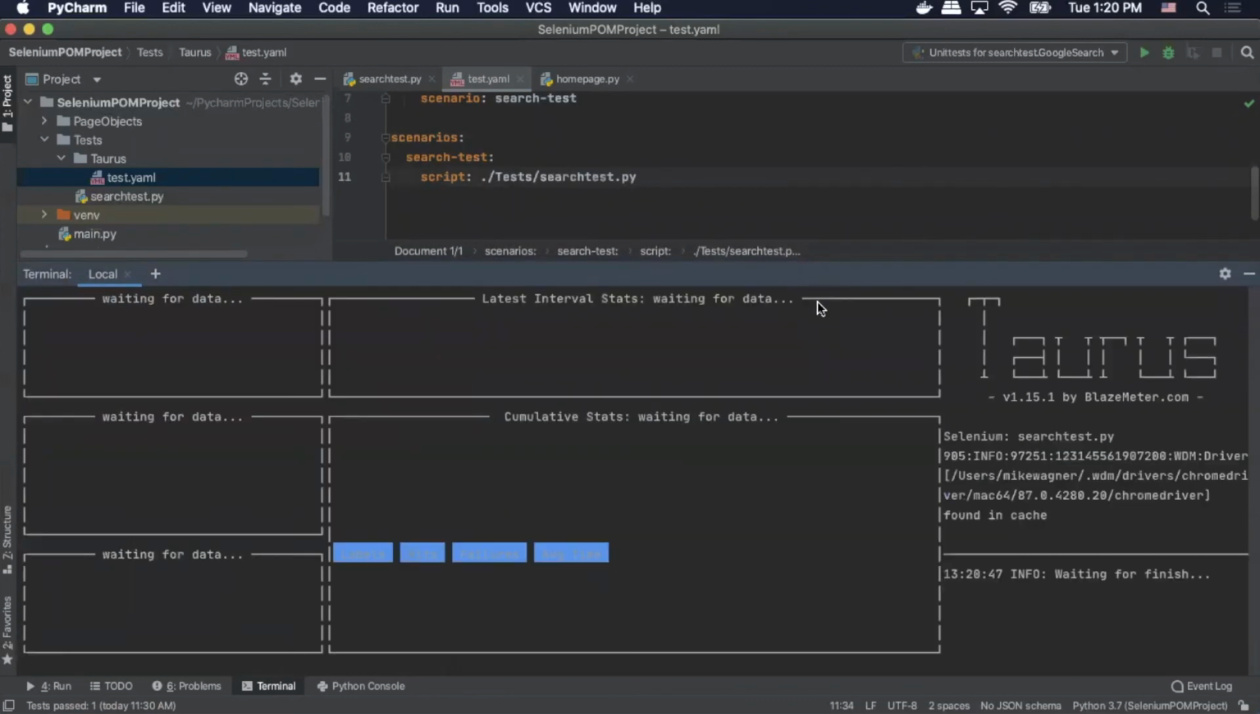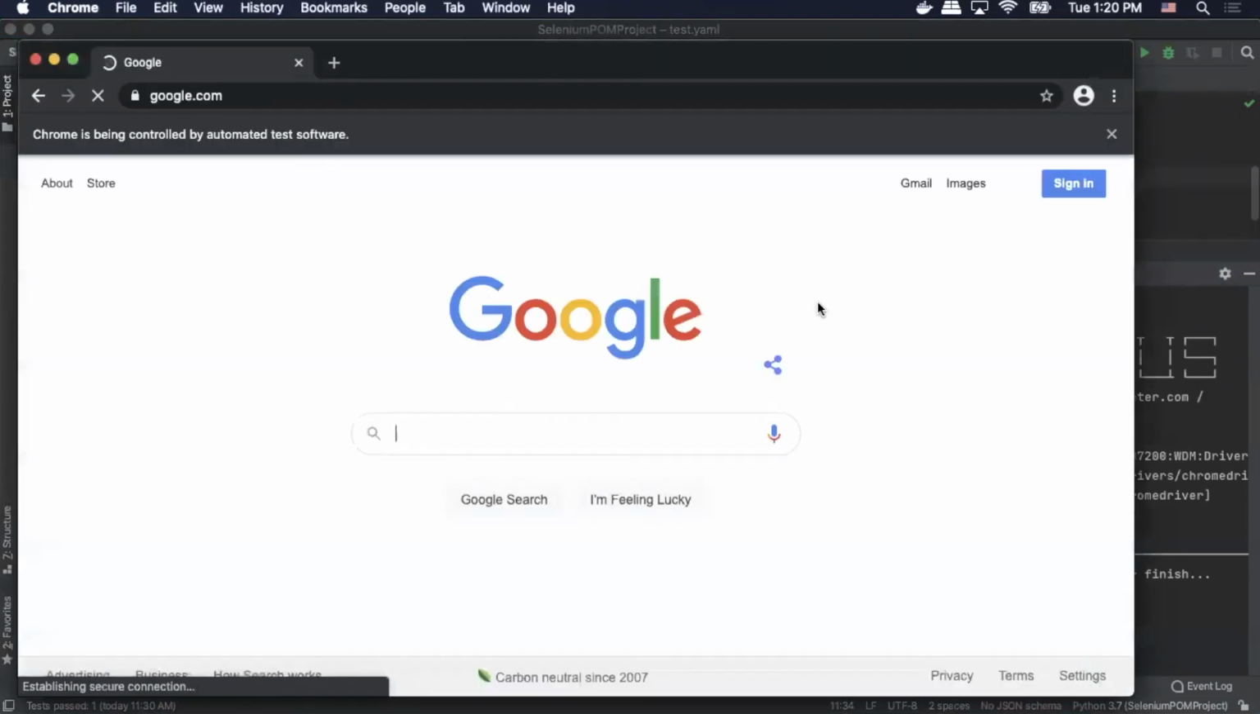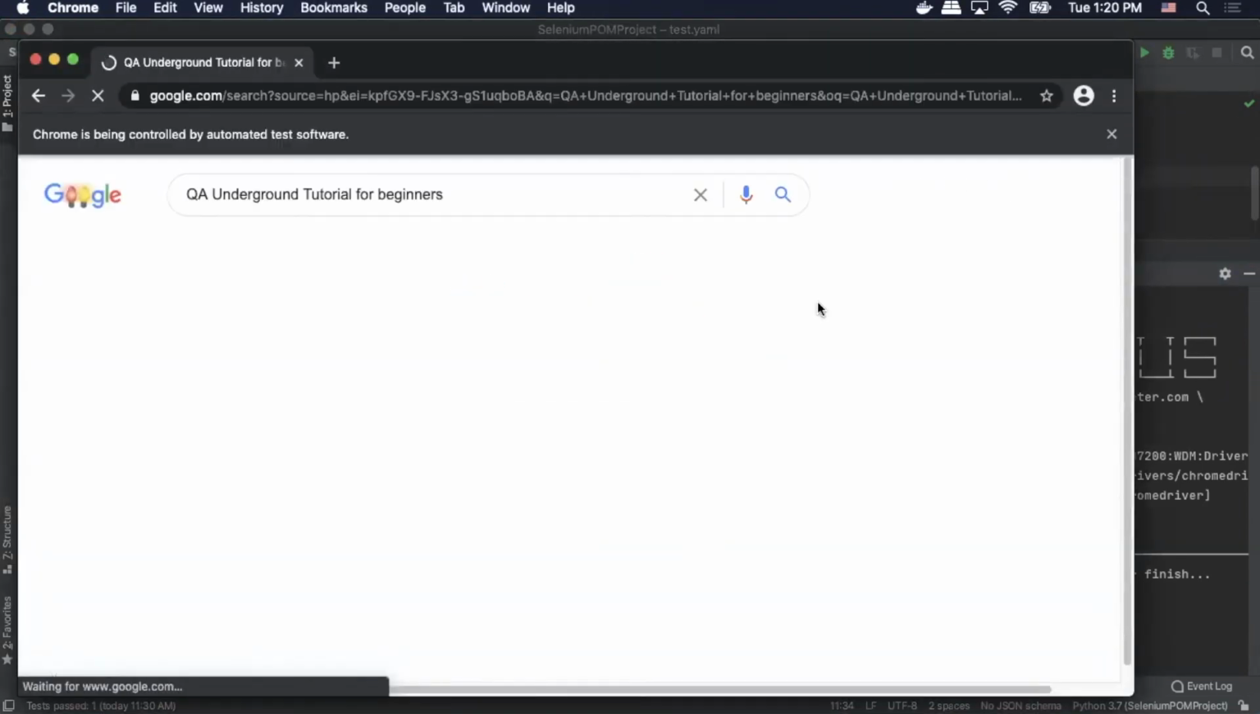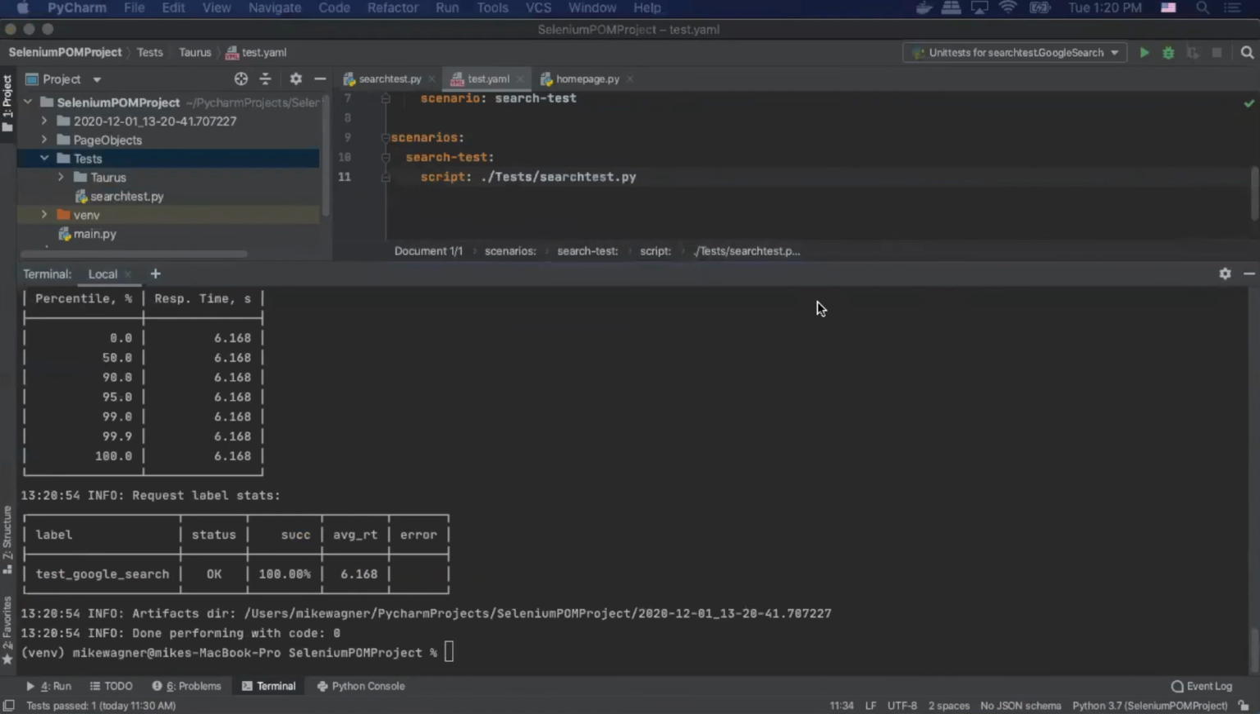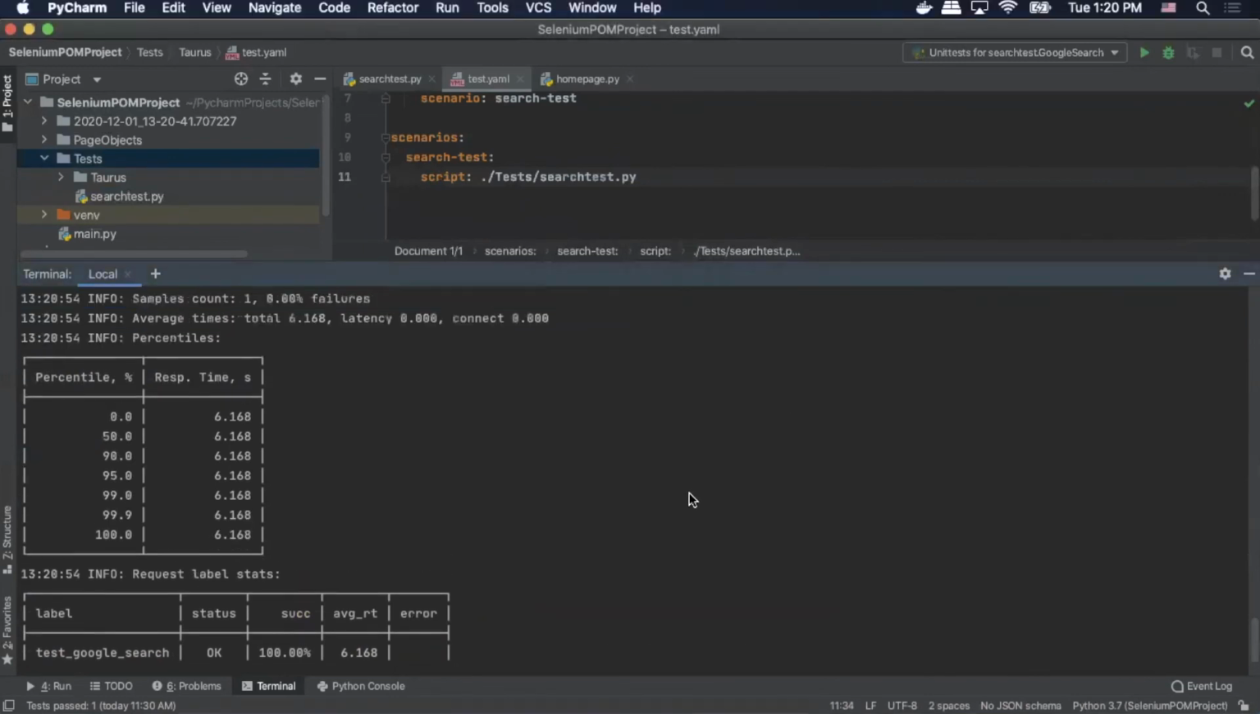As you can see, Taurus has started up and our browser should open. And we are now running our Selenium test through Taurus. In today's video, we covered how to run Selenium tests using Taurus.